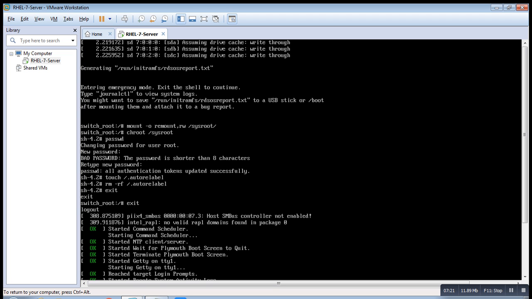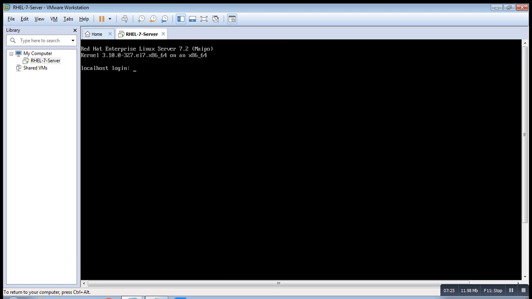Let me log in. Root and redhat. Wow, great.